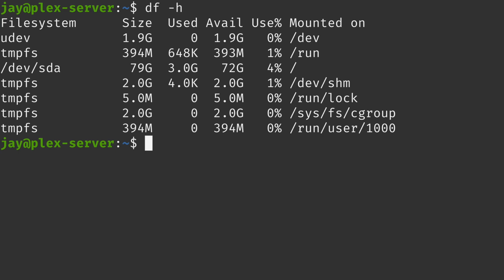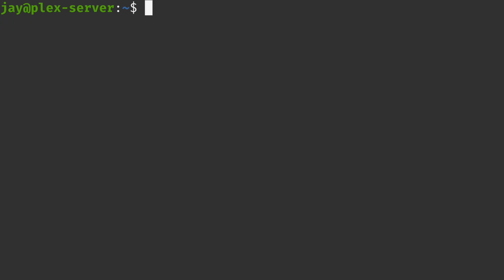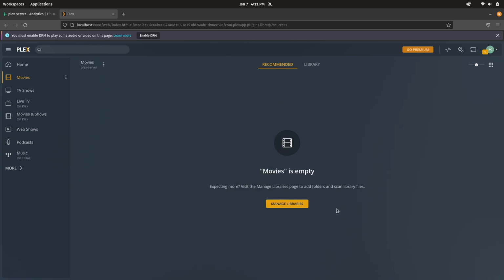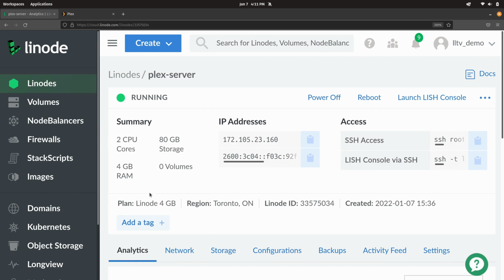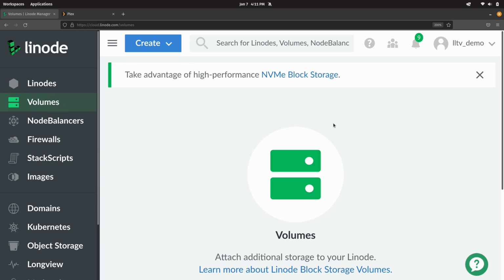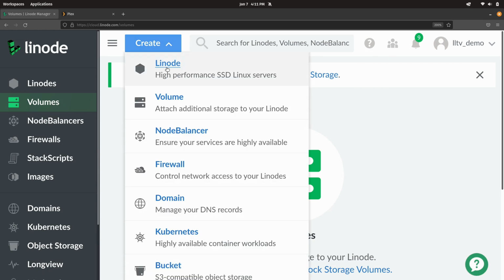I'm going to clear the screen and then I'll go back to the Linode dashboard. And here I have the Plex server that I've been working with. We see that we have the Plex server Linode right here. So what I want to do is add some storage to the server. To add block storage, we can go to volumes and then I'll create a volume. We can click right here to do so.